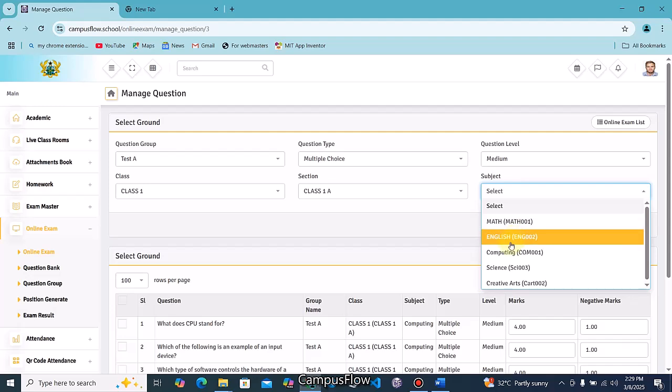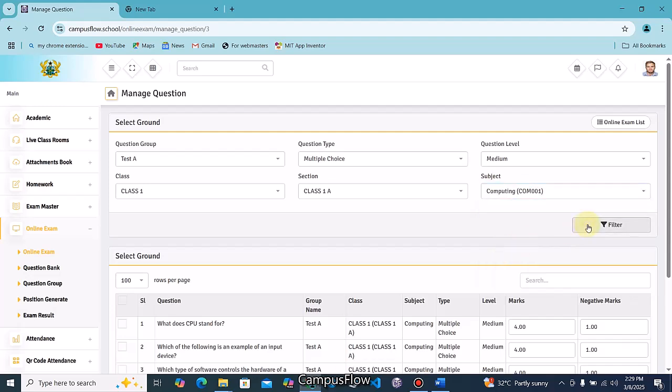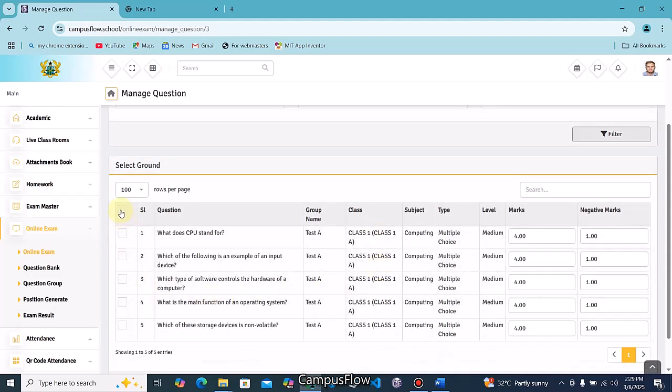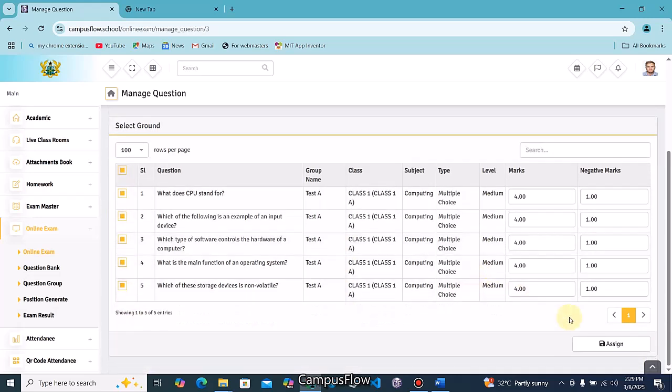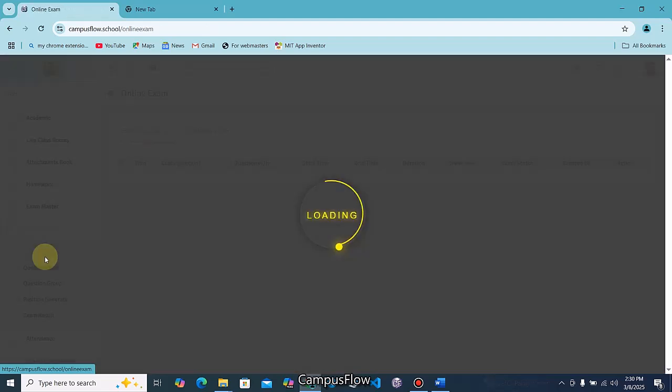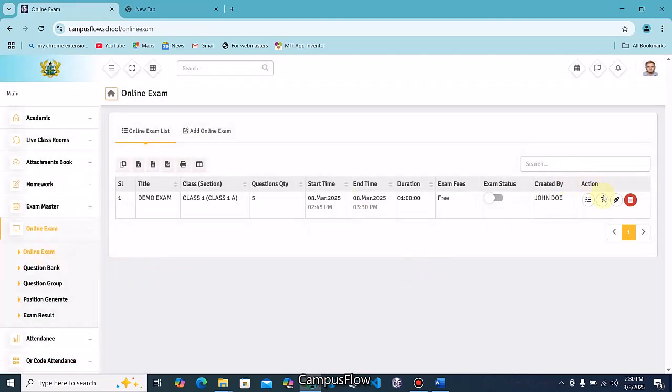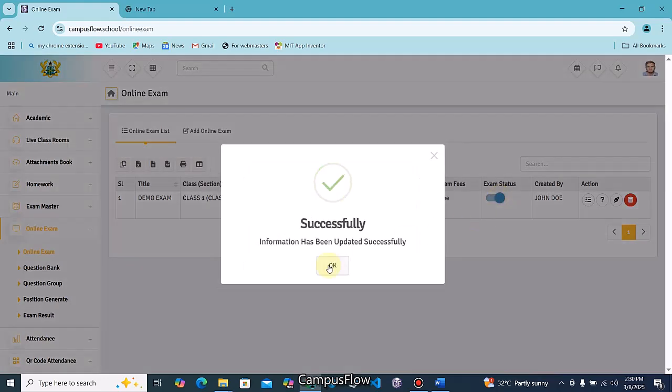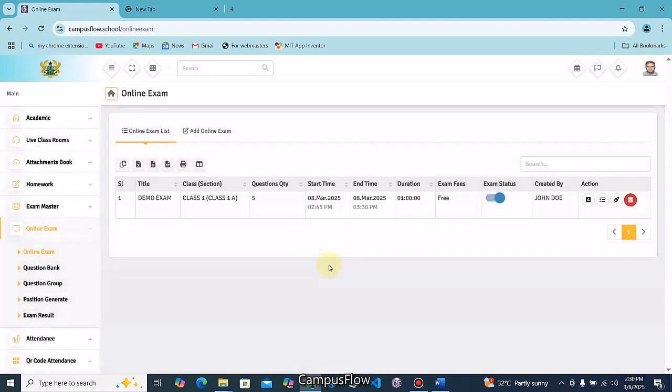Then the subject is computing. So we go ahead and filter that, and everything is okay. So what we are going to do is to click on this to check all the questions, and then click on assign. So with this, we have just assigned the questions to the class. Okay, so now let's go back to the online exams once again. And from here, I think we are good to go with everything. So what we are going to do right now is to toggle this status to set the exams to live. So at this point, the students can now go ahead and answer the questions.